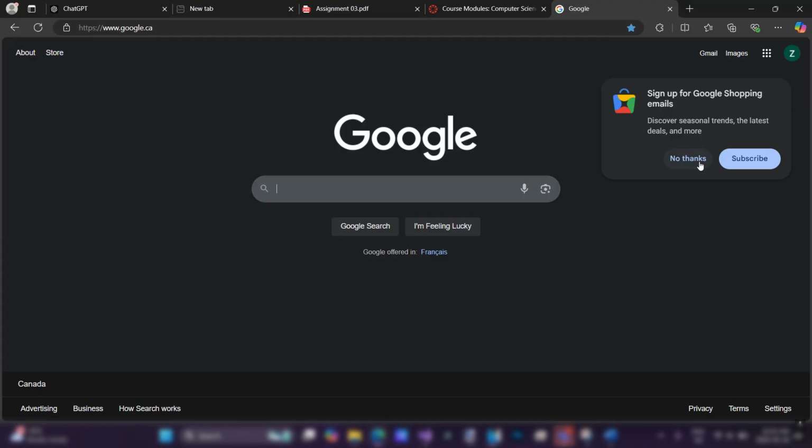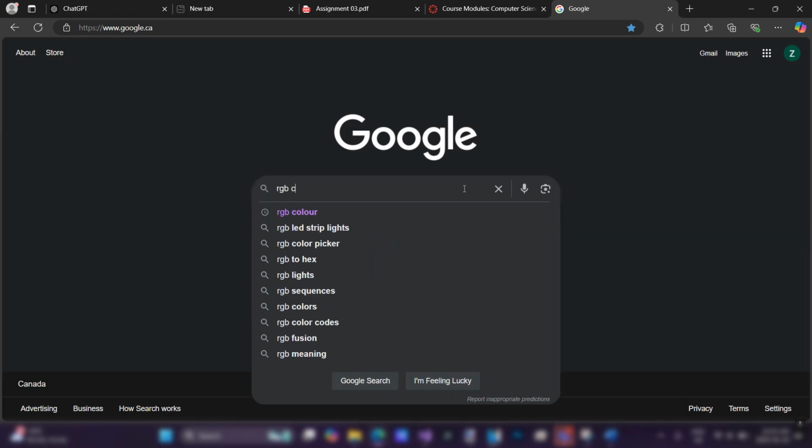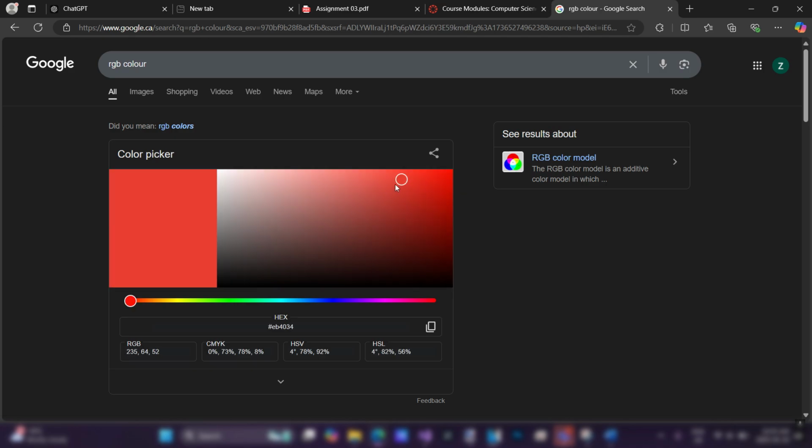Colors have a red, green, blue value: how much red, how much green, how much blue is in them. So what you can do on Google is search RGB color, and it'll pull up this color selector. Here I can pick literally any color I can think of, or conjure up. So let's take a nice green. Let's take something weird that I'm not going to find on Visual Studio.